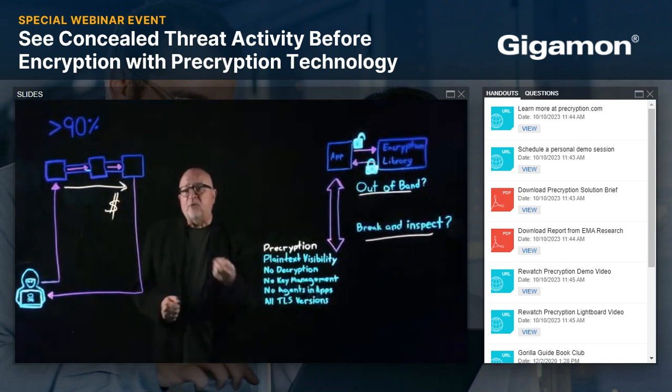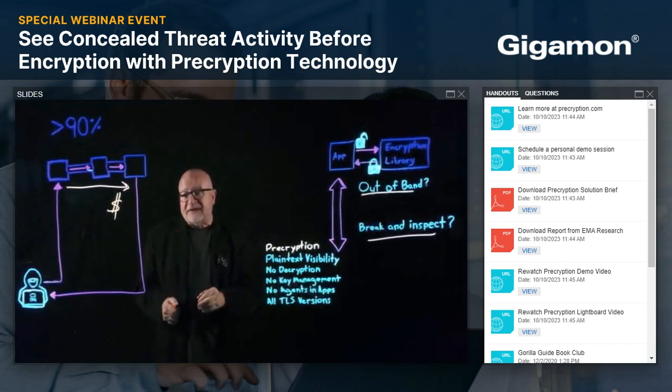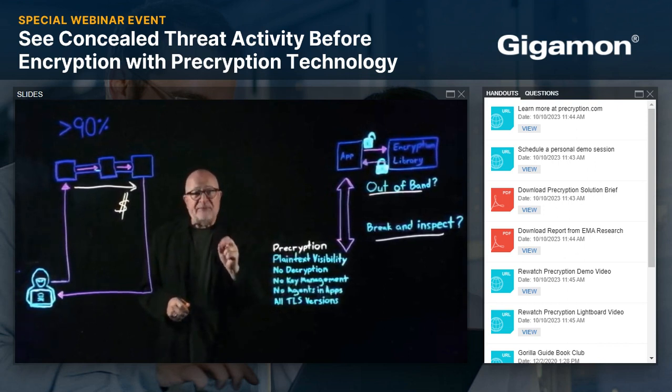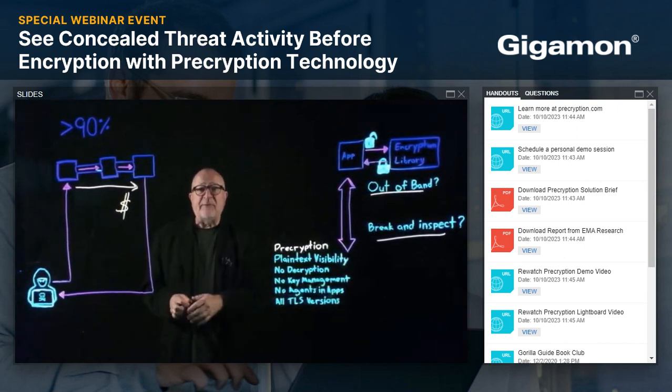So at Gigamon, we went back to the drawing board. In this session, I'm not going to go into detail, but we took a radically new approach that avoids encrypting in the first place, and that's why we call it Precryption technology.